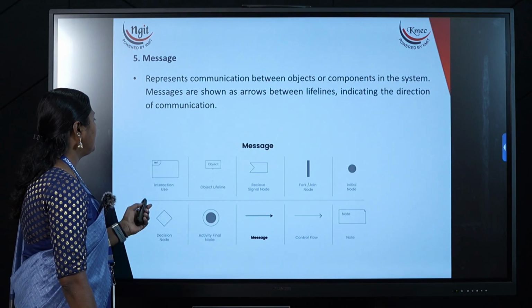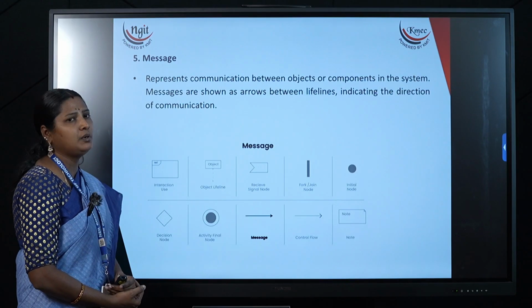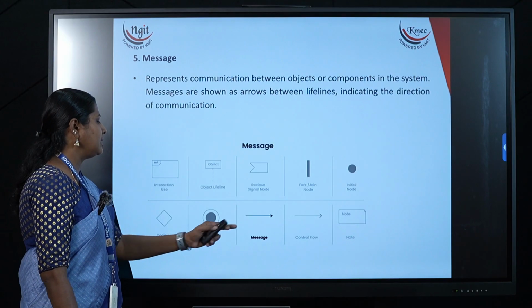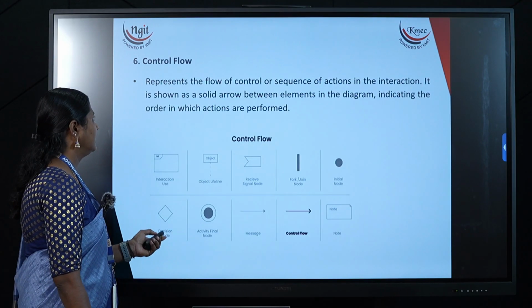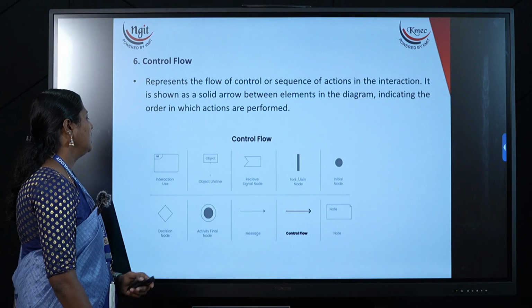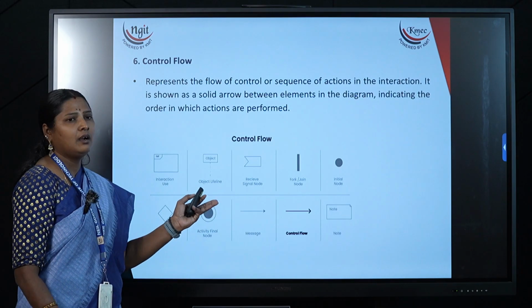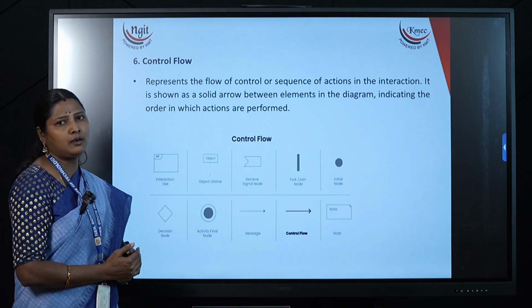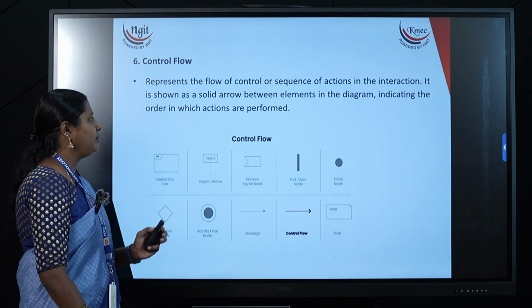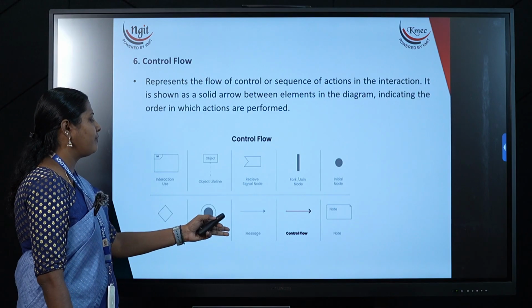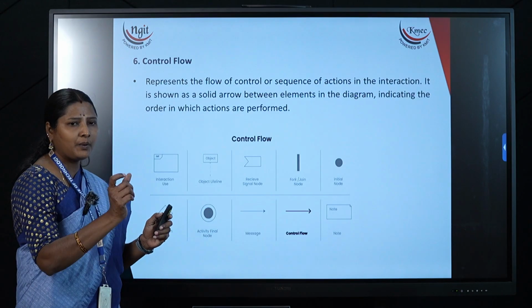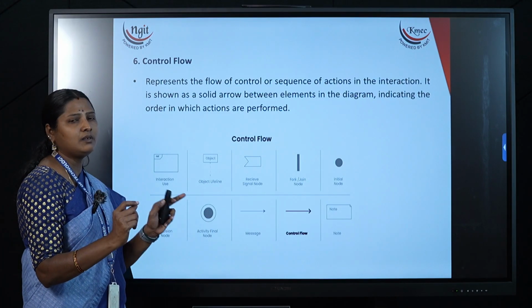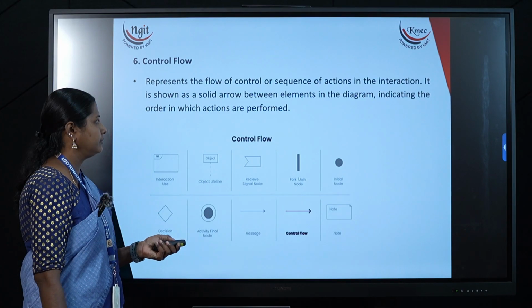The next element is a message. This message is helpful to pass or communicate between the two elements, and it can be represented with an arrow mark. The next element is a control flow. This can be represented with a dark arrow mark, and it represents the flow of control, the flow of direction. The difference between message passing and flow of control is that the message represents exactly what they are communicating, whereas the flow of control says the direction of flow.